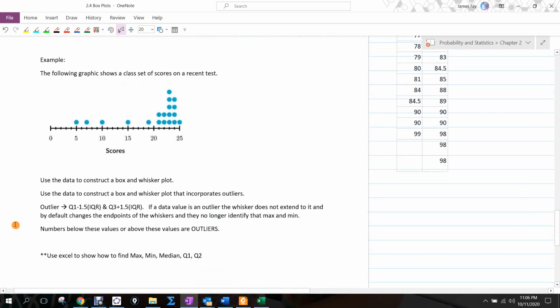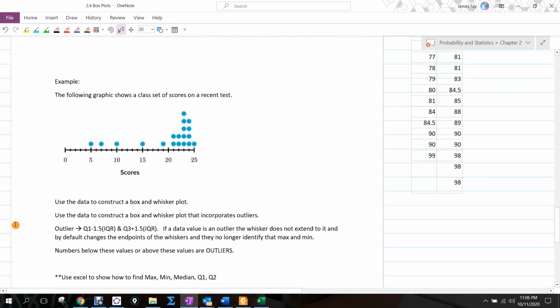We can do the same thing down here with this. This is called a dot plot. Okay, kind of looks like a histogram almost, but essentially all we're doing here is the same idea. If I look at scores, I have one score of 5, one score of 7, one score of 10, one score of 15, a score of 19, two scores of 21, two scores of 22, five scores of 23, four scores of 24, and one score of 25.